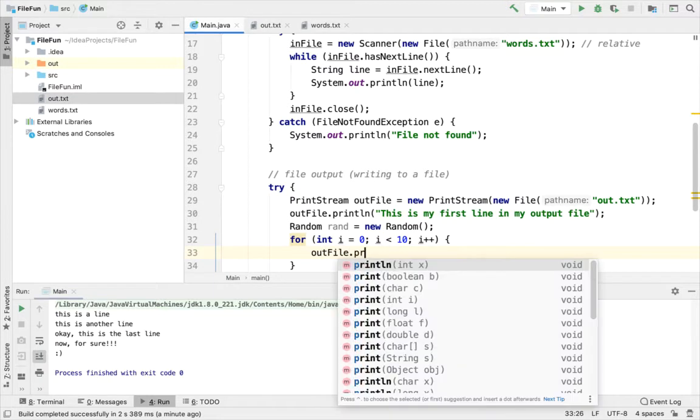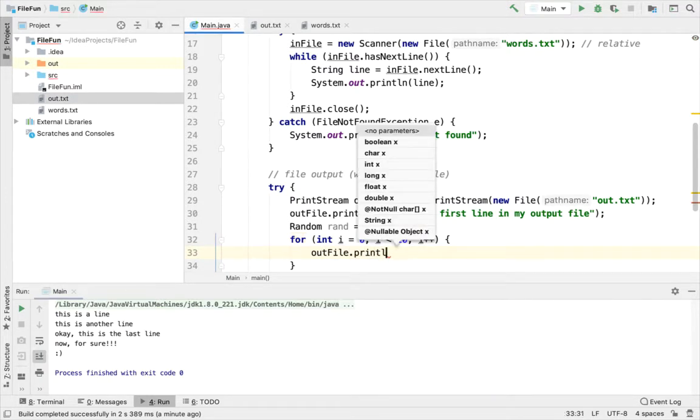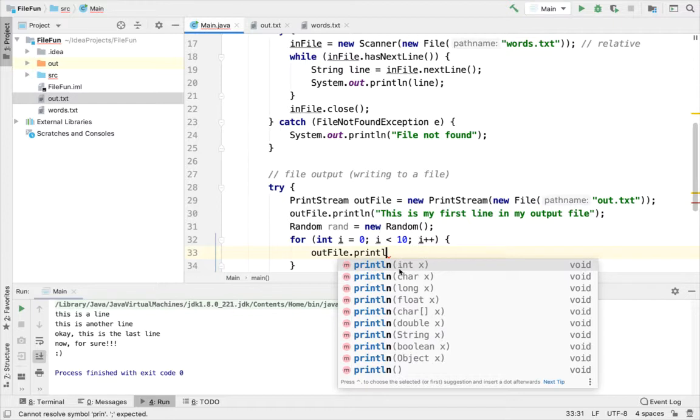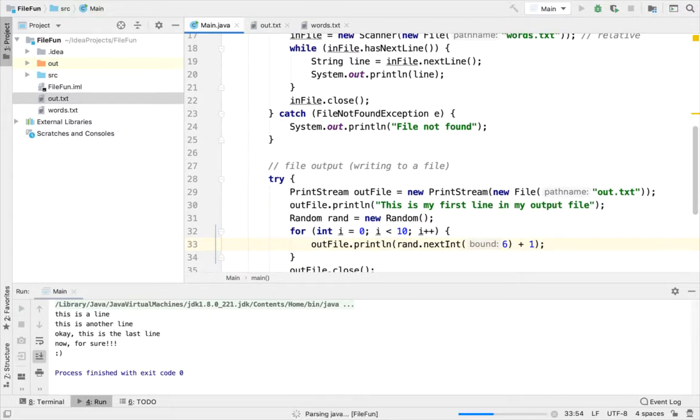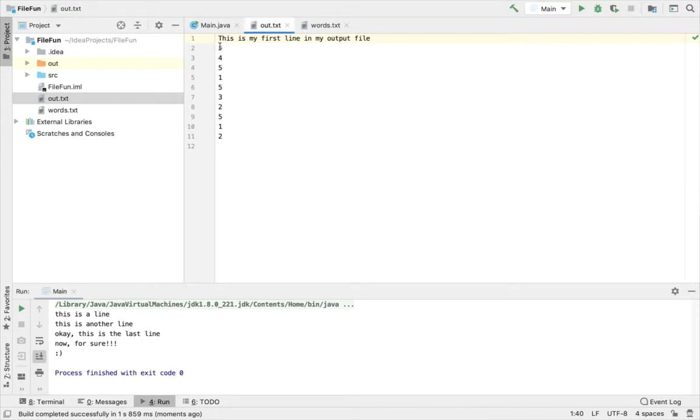So I'm going to do outFile.println, and you can see I can pass in any of our primitive types as well as a reference type. So I'm going to pass in an integer. So I'll do rand.nextInt, passing in 6 as the bound. So this will give me a number in the range 0 through 5 inclusive. Then I just add 1 in order to get a number in the range 1 through 6 inclusive. Now I go to out, and there are my 10 random 6-sided die throws.